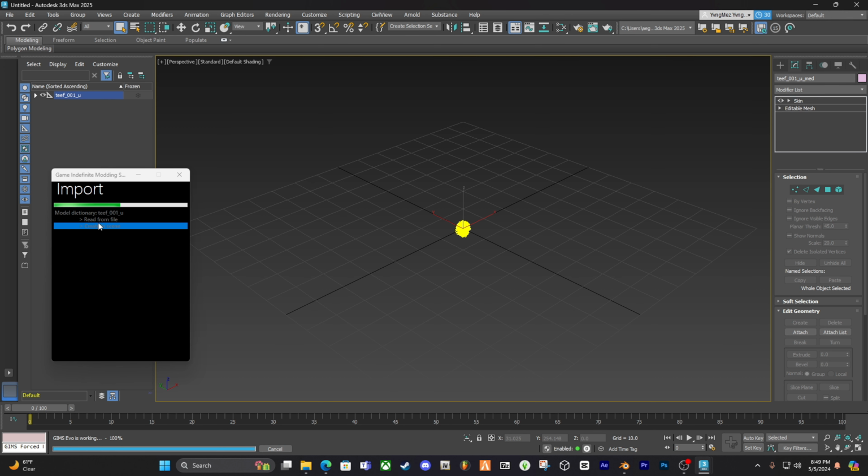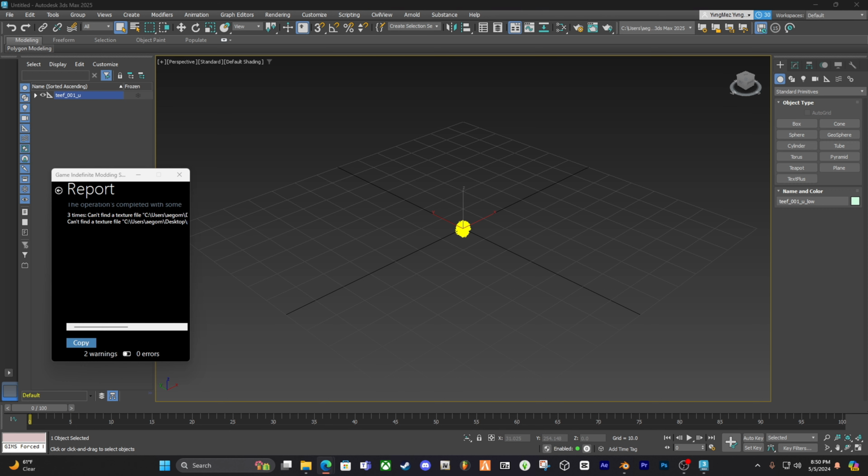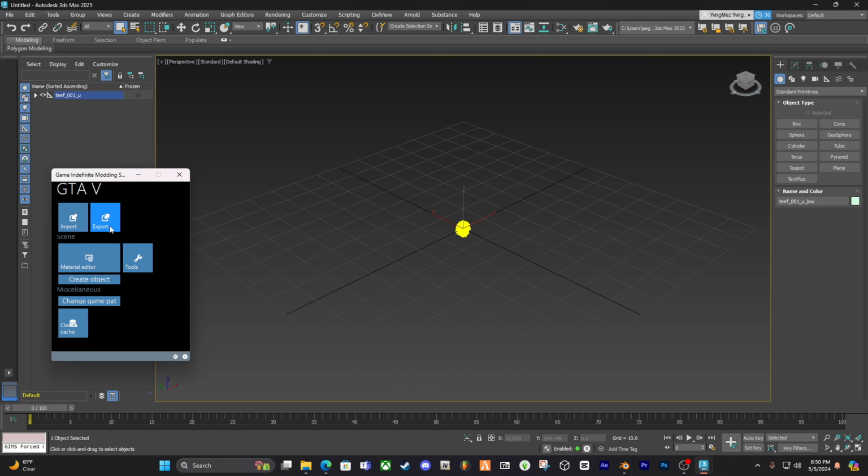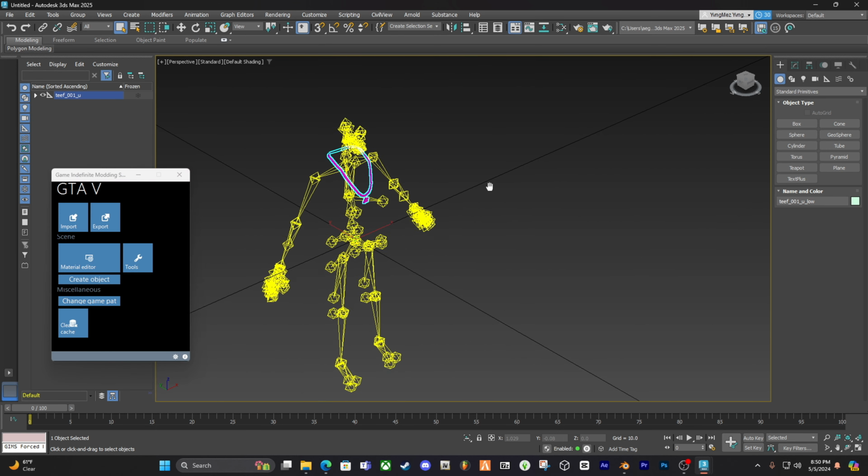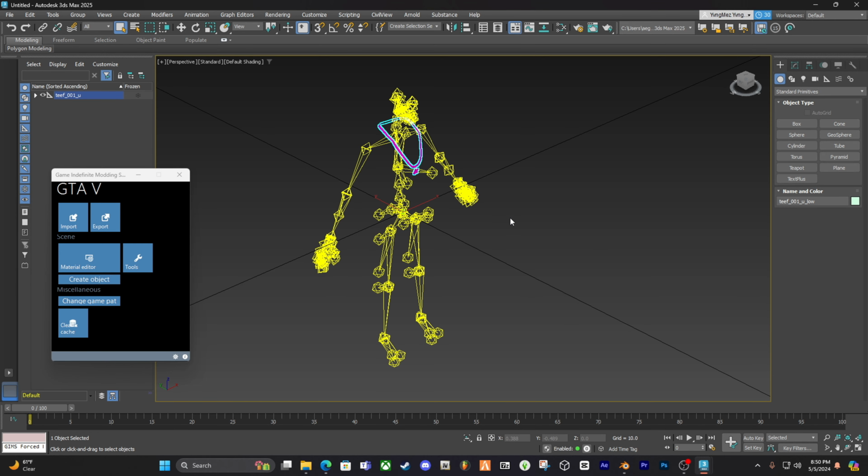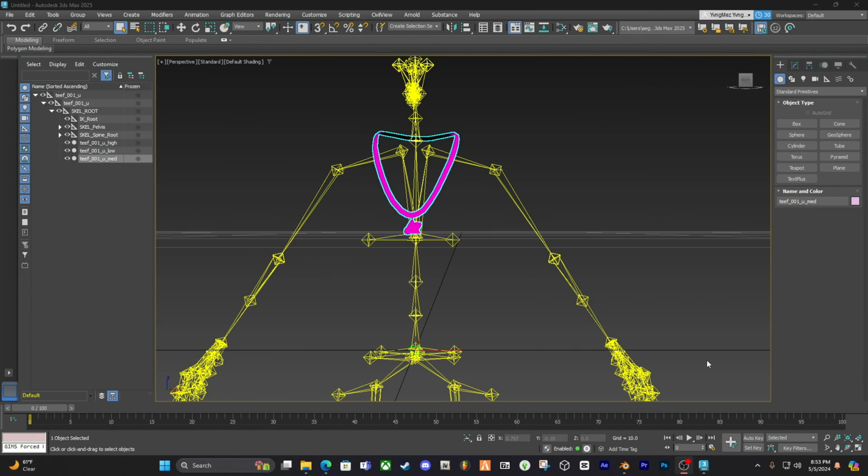Wait for it to load for a little bit, and once you get this report, you just click this back arrow right here, and then zoom in, and as you can see, you got the skeleton with the chain that you selected, whatever that may be. And now you got it all lined up.